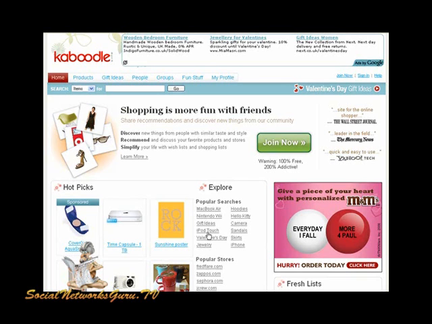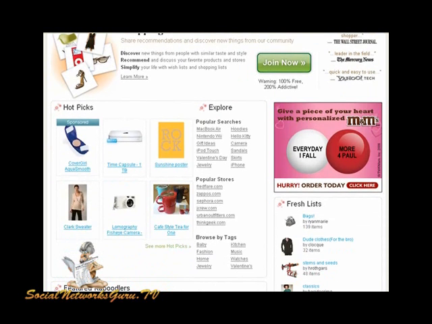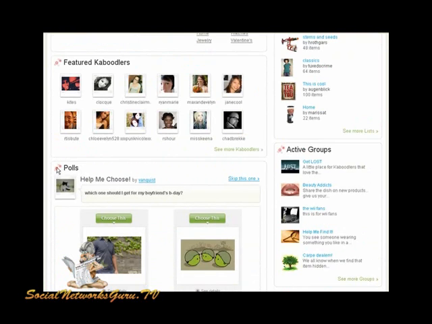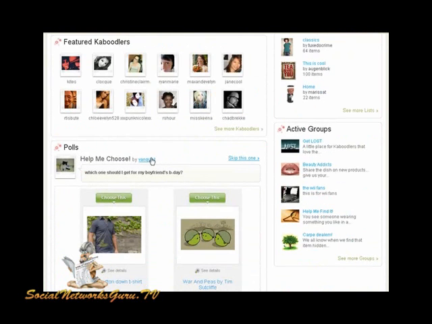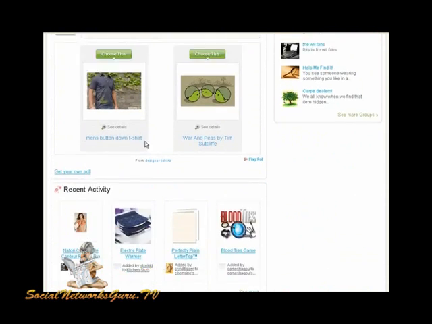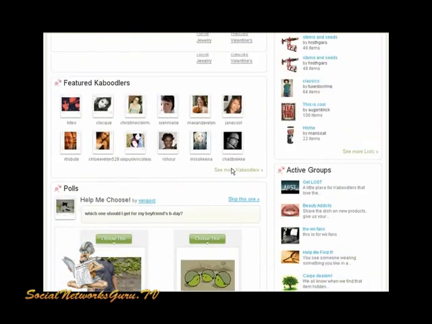It shows you latest popular searches. It shows you hot picks, it shows you featured people, it shows you opinion polls. So for example, this person is asking which one they should get for their boyfriend's birthday. Should they get this or should they get this? I mean, there are different opinion polls. You can create your own.